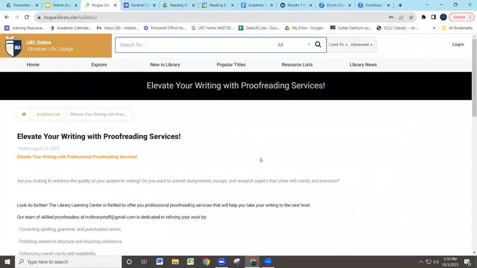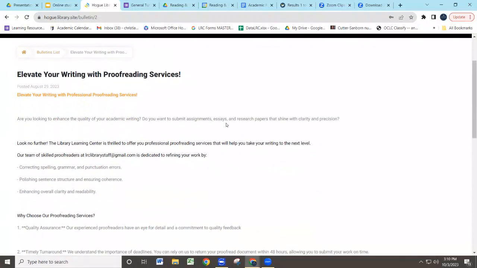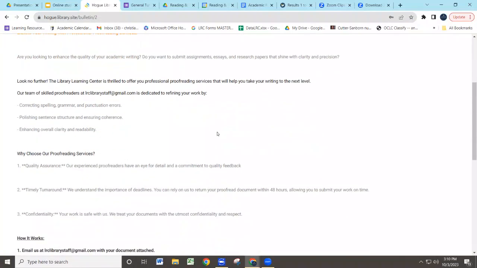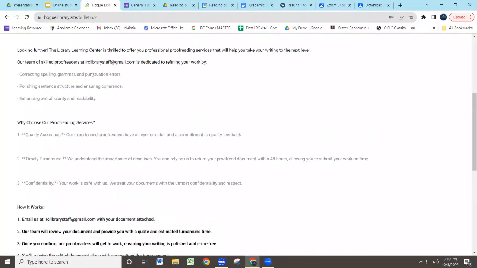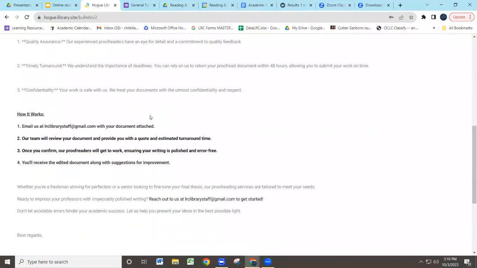Here are our proofreading services. This is just a detail in a bulletin of how you can get access to our proofreading services. There are two emails you can email your papers to: lrclibrarystaff@gmail.com, or that other email, which is christianlifecollegelrc@gmail.com. And this just explained how it all works, how we respect your confidentiality.